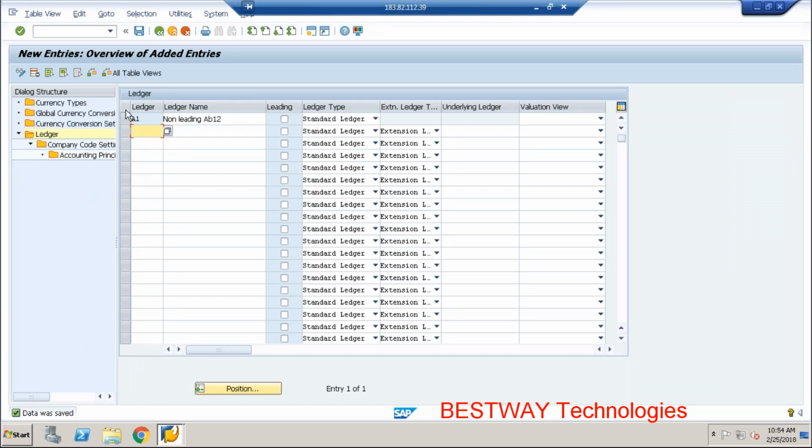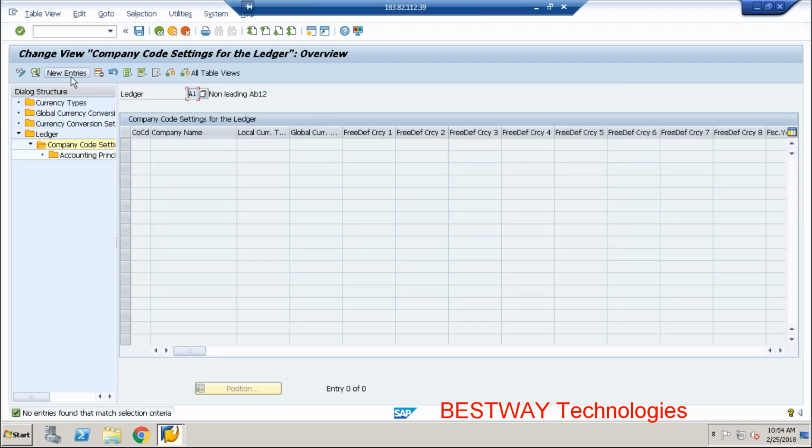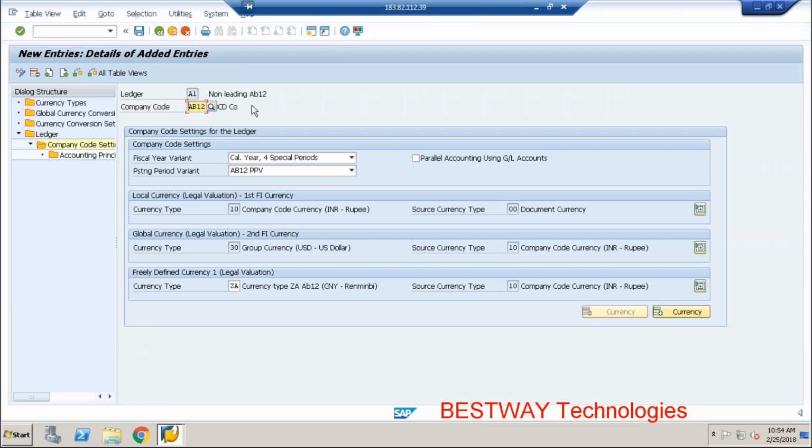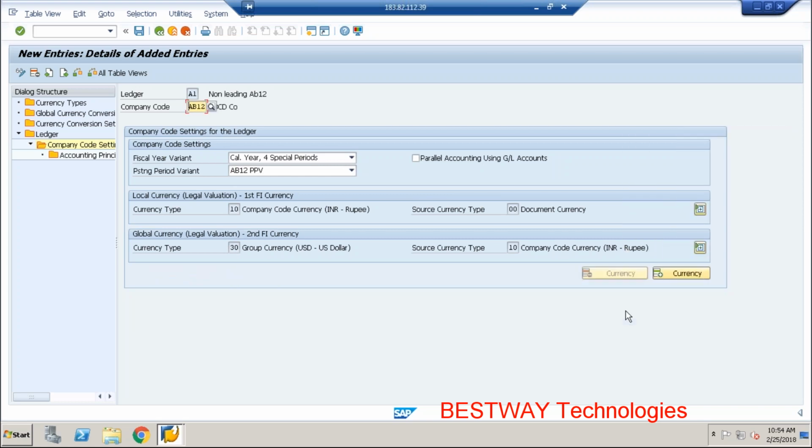Okay, so this is my non-leading ledger. I select it here, go to company code settings, new entries. I'll put my company code AB12. So when I put it, whatever the default was there will come, like the company code currency and the other one and this Z currency also. If you don't need that, you can just remove it, delete it. For example, this currency I don't need for my ledger. I can just delete the ZA currency. So my leading ledger has 3 currencies, and the non-leading ledger has only 2 currencies. Clear?